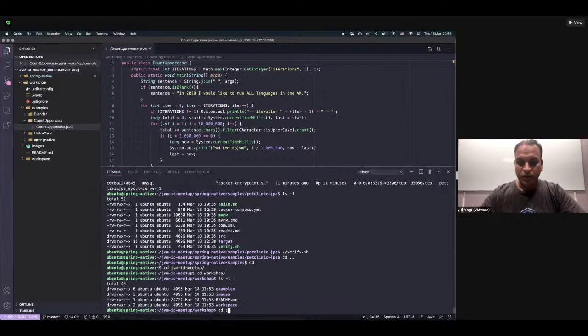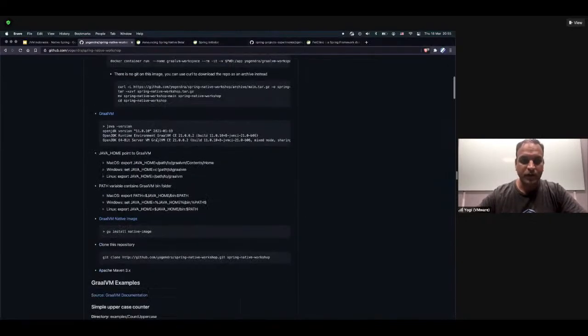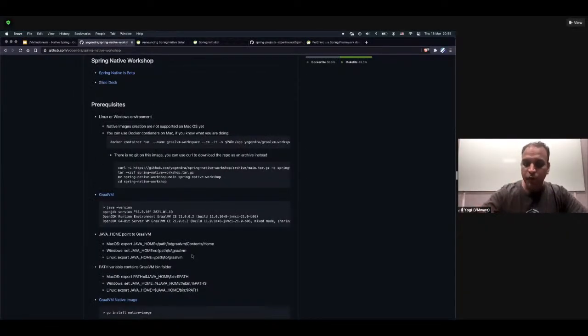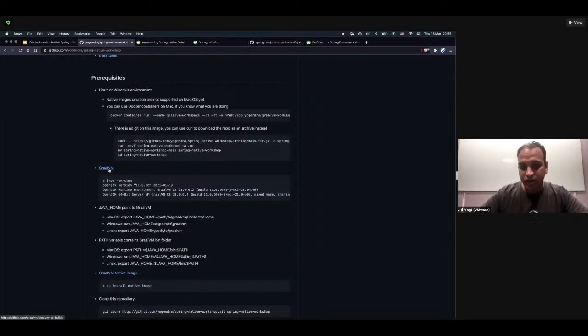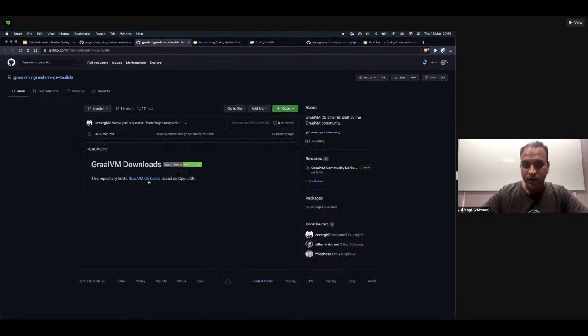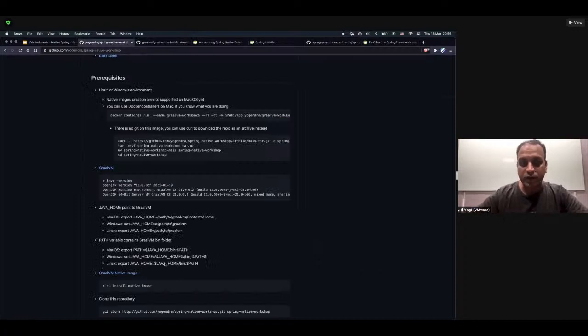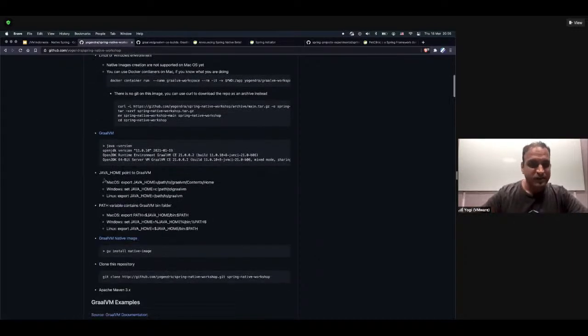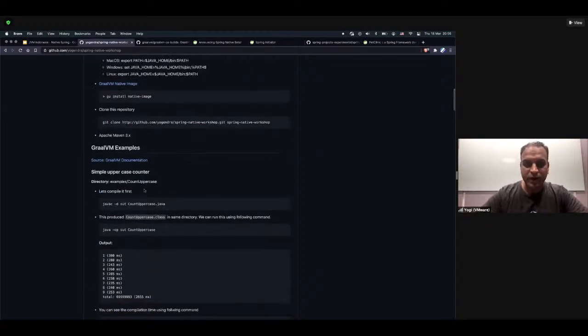Now, first example, I have actually provided the instructions for what you're going to require if you were to run this on your machine. One thing is if you're using a Mac, the native image creation doesn't work on Mac yet. So you will just have to use either a Docker container or a Linux-based VM. The instructions for both are just here, right? You'll have to install GraalVM. The instructions for installing GraalVM are over here. You can just go to the releases section, download it and install it as per your own environment. I have also put a link to the actual GraalVM installation instructions. Just set the Java home path variables, your regular things, right? Now, let's go to the first example.